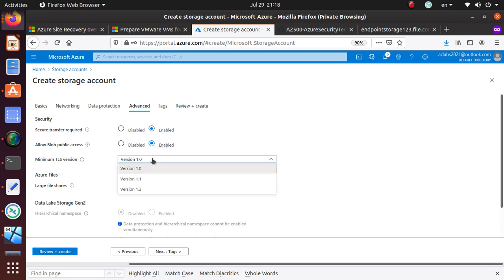Minimum TLS. TLS 1.0 and 1.1 are older, so I recommend that you go with 1.2. 1.3 is already available, but I guess it's not supported yet.